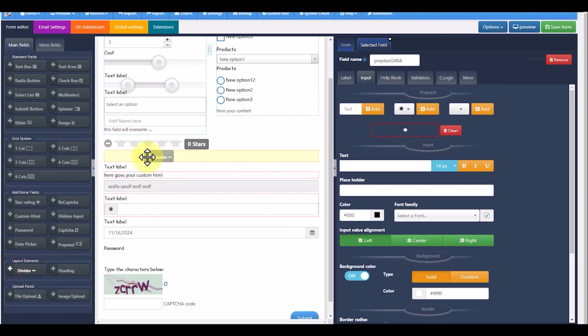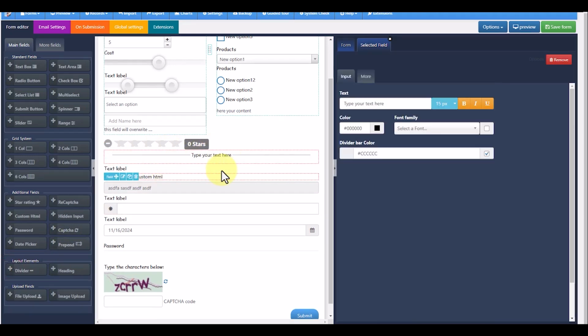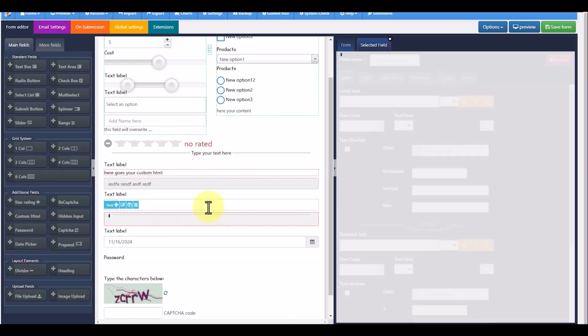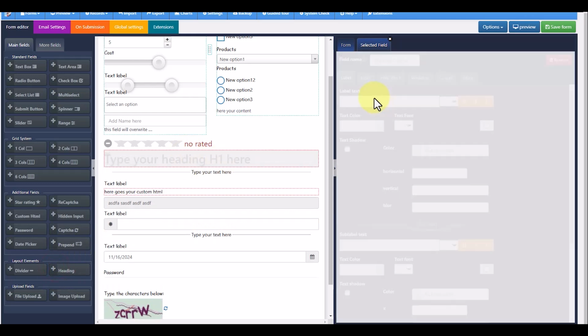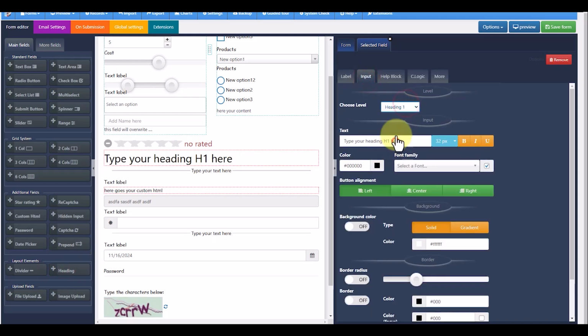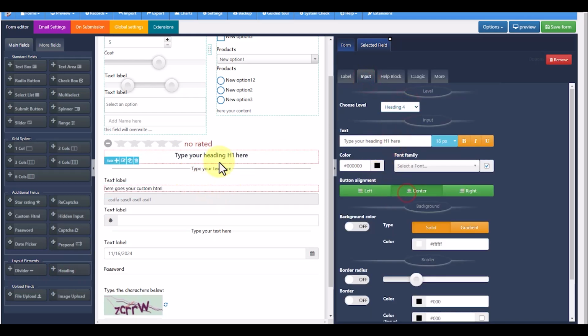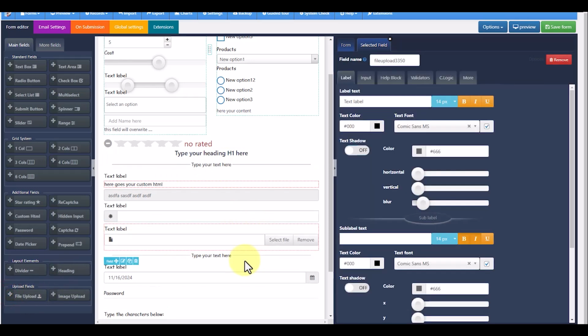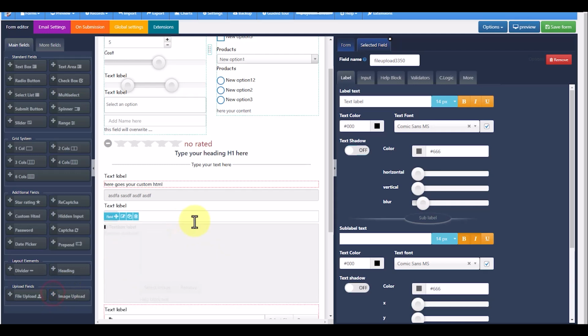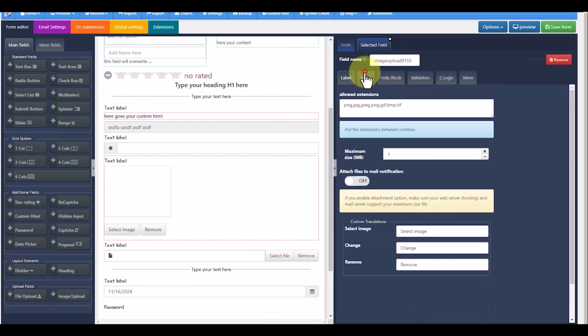You can add dividers, just like a separator. Also headings here. I will change to heading 4 and put it in the middle. Also, you can add file uploads and image uploads, and you can add allowed extensions, attach files to mail notification, and things like that.